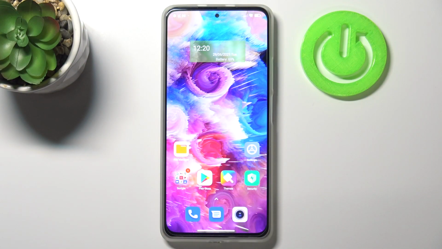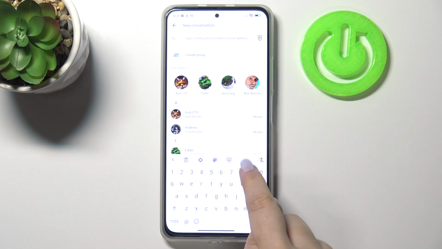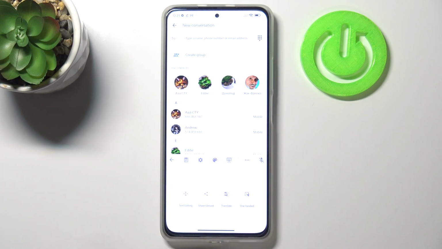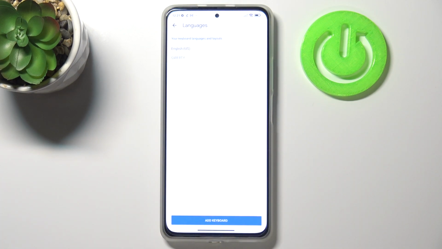Hi everyone, here we've got Xiaomi Mi 11i and let me share with you how to change keyboard language on this device. So first of all, let's open the keyboard, for example in messages, it doesn't really matter. And now we have to take a look at this option bar and enter the settings. If you cannot find this icon, no worries, just tap on this three dots icon here and the settings should appear here. So let's enter the settings, let's tap on the languages which are on the very first position.